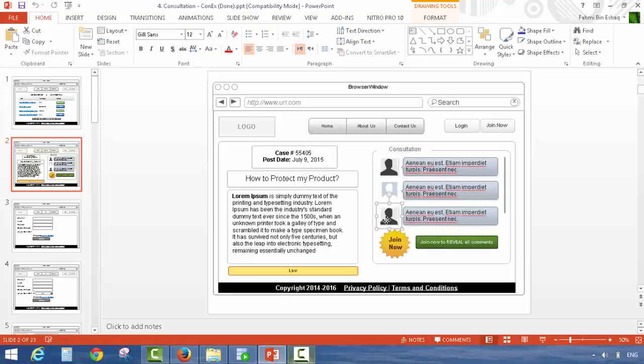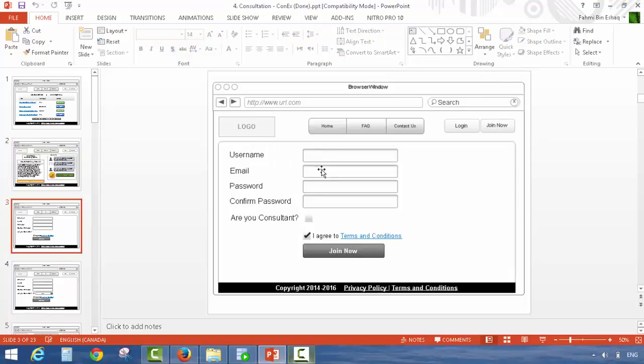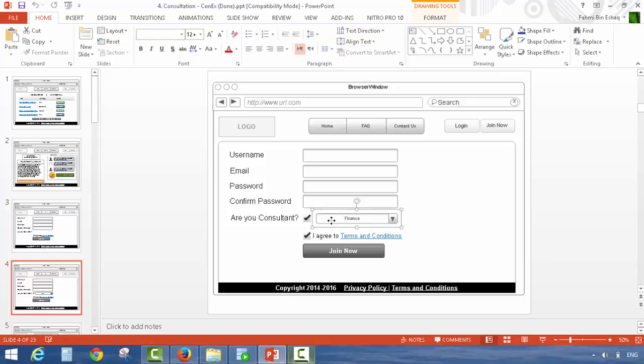But the thing is, the visitor can't reveal the whole communication stream until they join. So we're going to add some sort of button here. Once the visitor clicks the green button or clicks join now, a username, email, and password have to be provided, and then we have to ask the user if he or she is a consultant or not. If the user checks here, we're going to show a drop box. The user has to specify his or her specialty and also should agree to the terms and conditions.